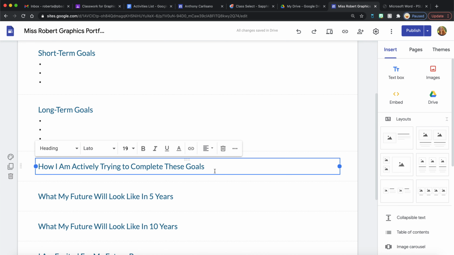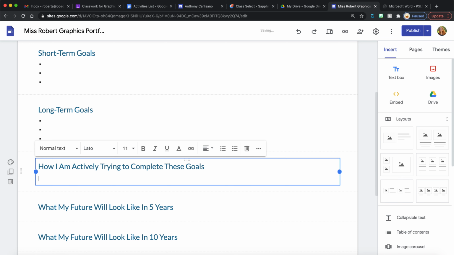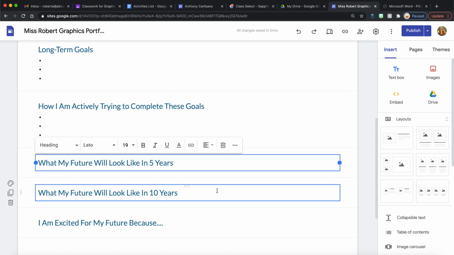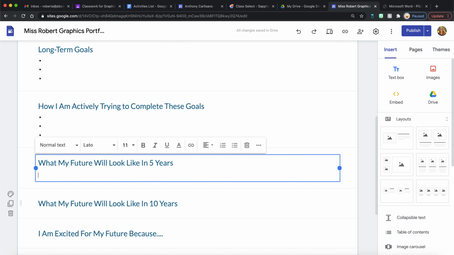I would say about 3 per section here would be really nice. At least 2. How I'm actively trying to complete these goals. 3 things again. What my future will look like in 5 years. You can write a paragraph. You can write bullet points.